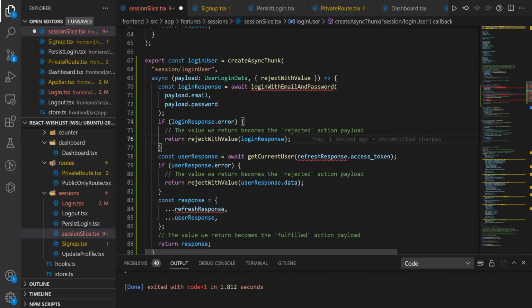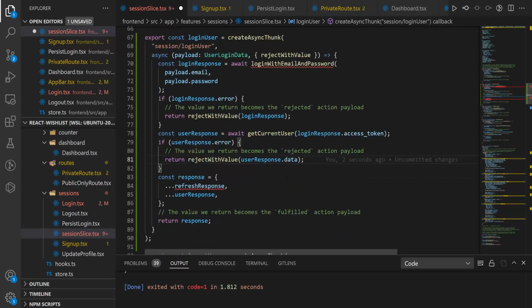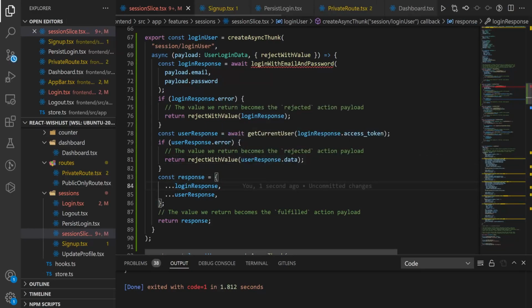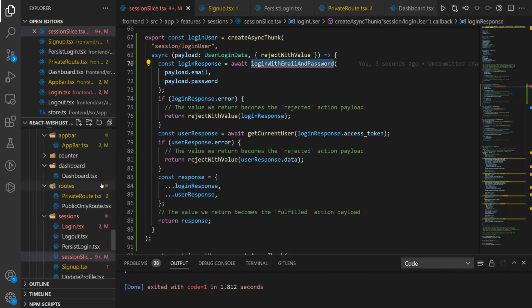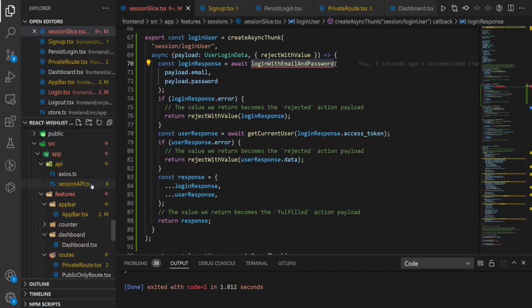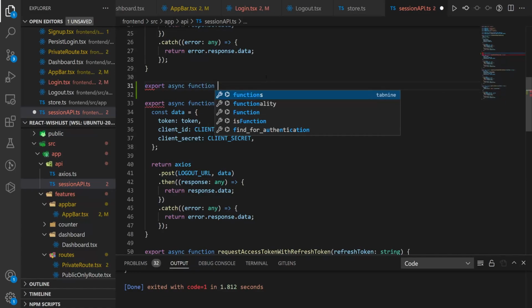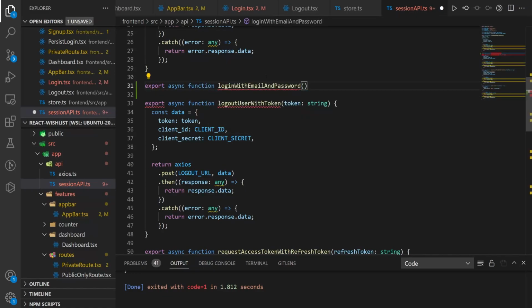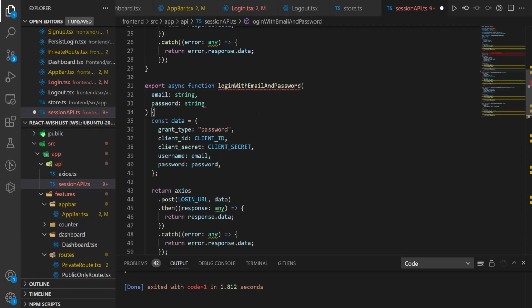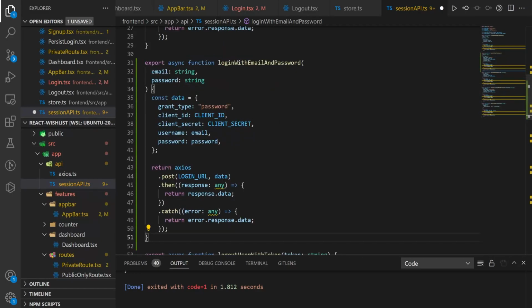We can then see we have the user response, which is still going to be refresh response, but instead we're going to grab the login response.access token. If there's a user response.error, we just return user response.data. And then down here for the response, we change this to a login response. We now need to go create this login with email and password. So we'll come up to session API, and right above the logout, we'll say export async function login with email and password, which will take in a email and password, and GitHub Copilot really auto-completed there.